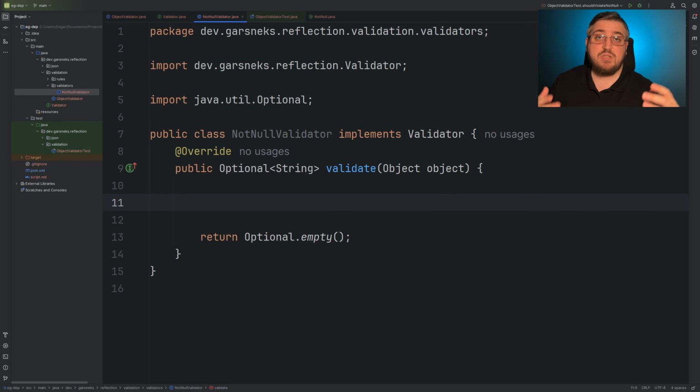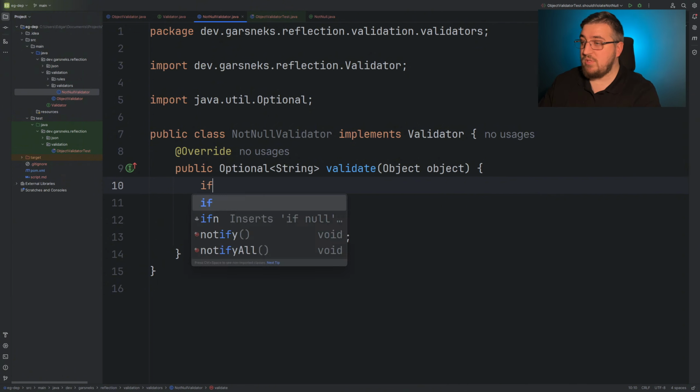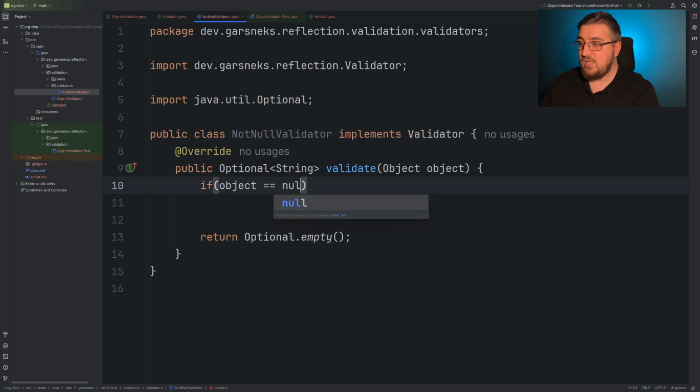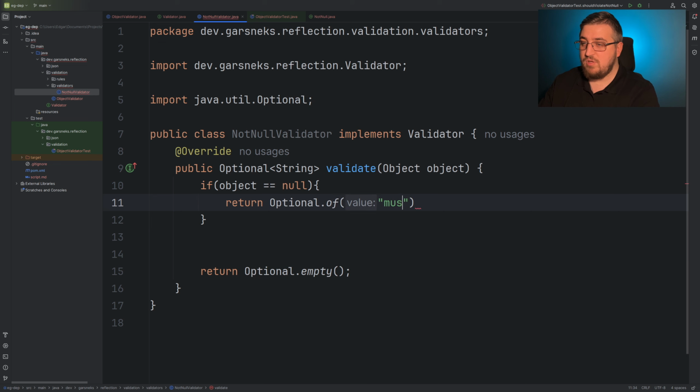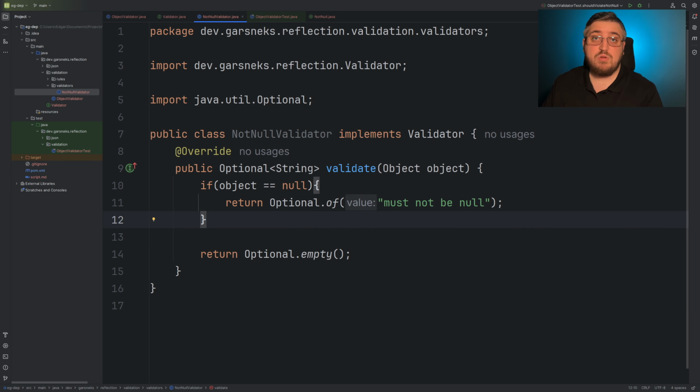We will have a single-responsibility validator that will perform only one action, the validation, and it will not know anything about other existing validators. They have only one job, which is to perform this validation. And having them separate means it is easy to add a new one. The logic, I think, is quite simple. If the object is null, we return an Optional of "must not be null". And just like that, we have implemented our validator.